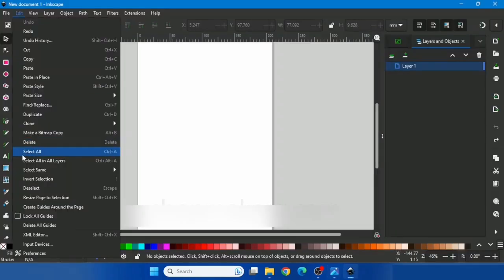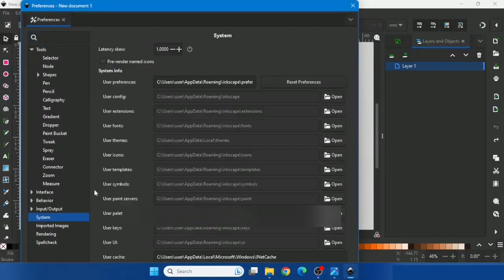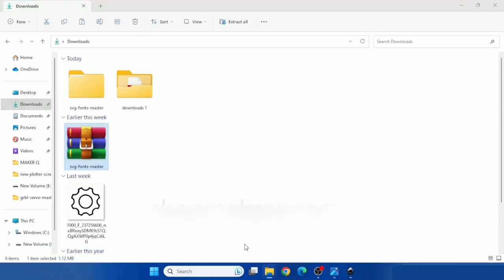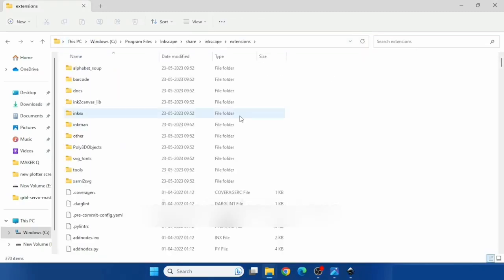Now go to Inkscape, Edit, Preference, System. Copy this extension folder directory. Click here. Paste it and click here. We have to copy and paste the fonts to this folder.